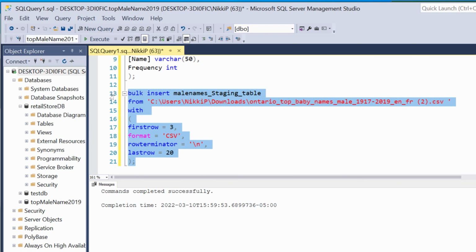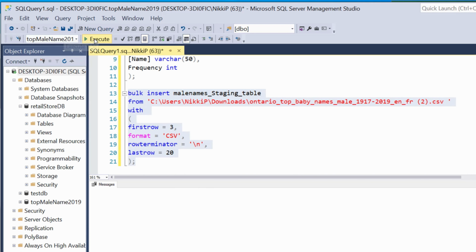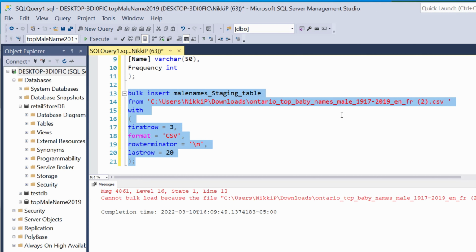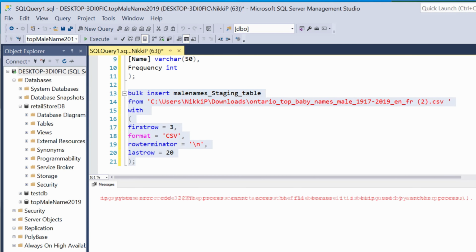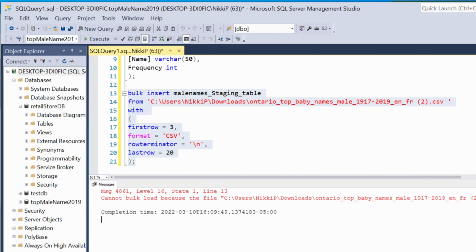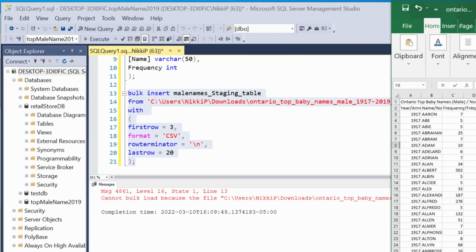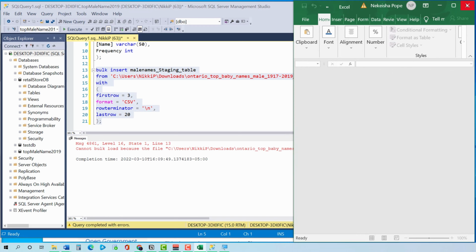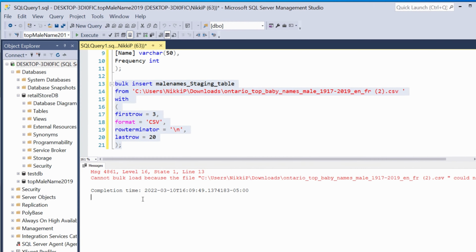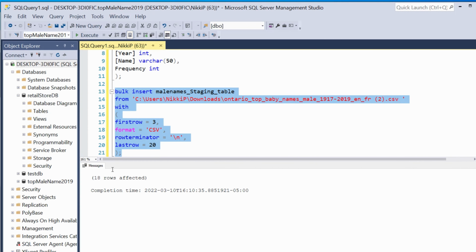Let us run this command. Hopefully we don't get any error. What it's saying here is that it cannot load because the file is open. If you get this error, that means that the Excel file that we are using over here is open. So let's close this file. Now that our file is closed, if we run the command again, it should work. Let's press execute, and you see that we have 18 rows inserted into our table.